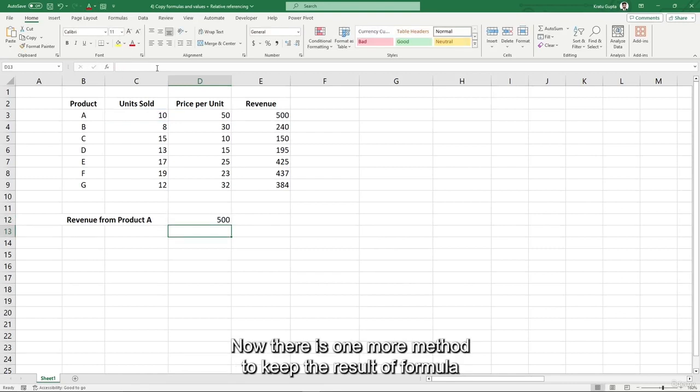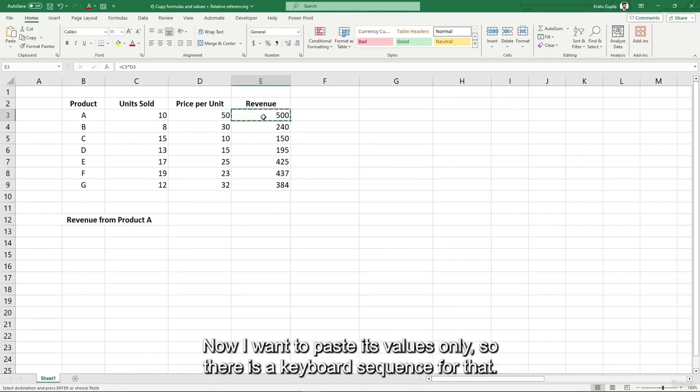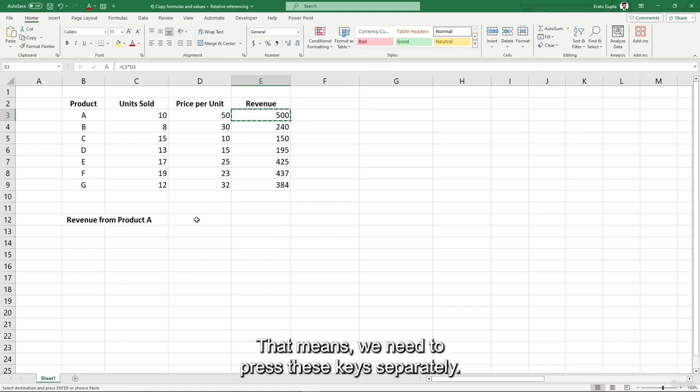Now there is one more method to keep the result of a formula, but not the formula itself. To do that, click the cell which contains the formula. Here it is E3, then press Ctrl C. Now I want to paste its values only. So there's a keyboard sequence for that. Now note, it is a keyboard sequence, not a shortcut. That means we need to press these keys separately.